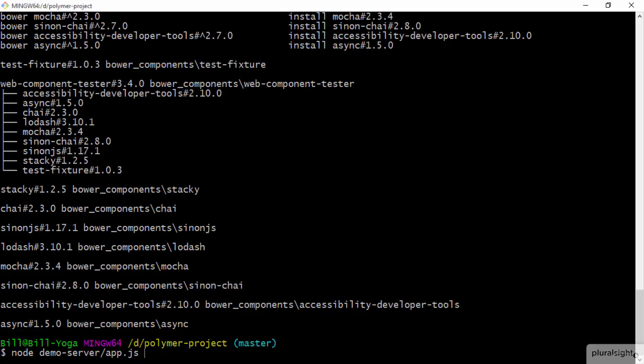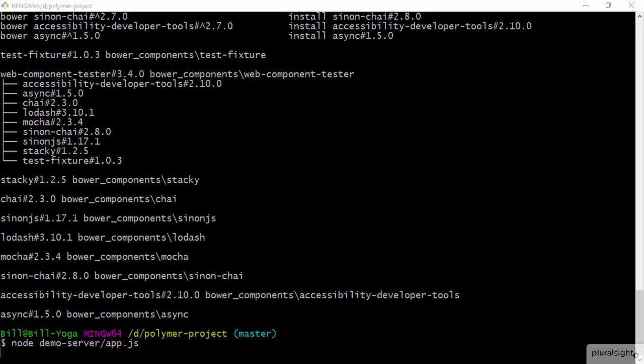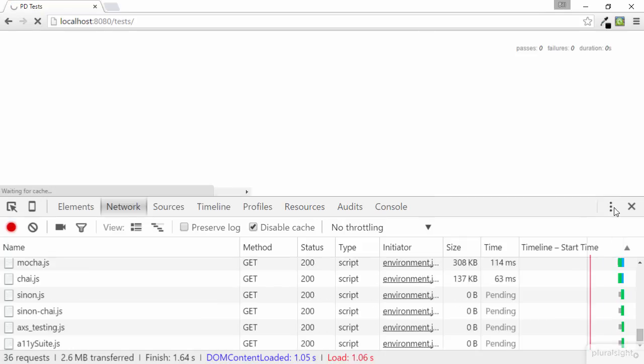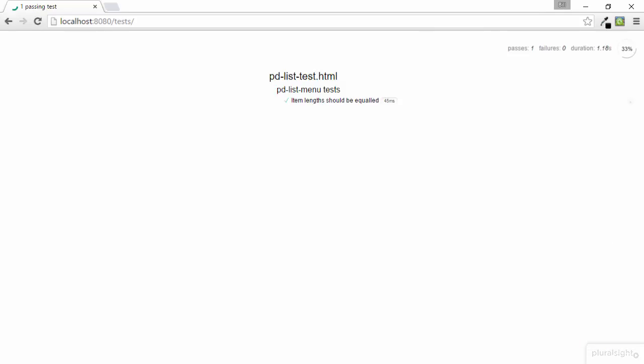Let us run the test to see if it will pass or fail. I'll run my server, log in, and go to localhost 8080/tests. We can see our tests running, and fortunately, it has passed with flying colors. So you can take it from here and create as many suites and tests as you want to make your applications much more secure, documented, and reliable.